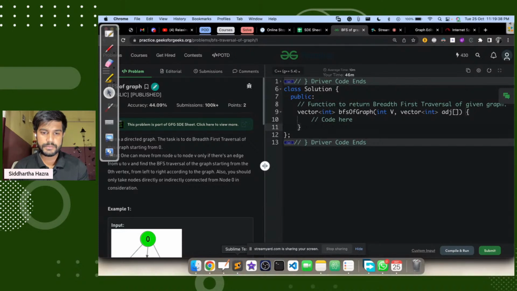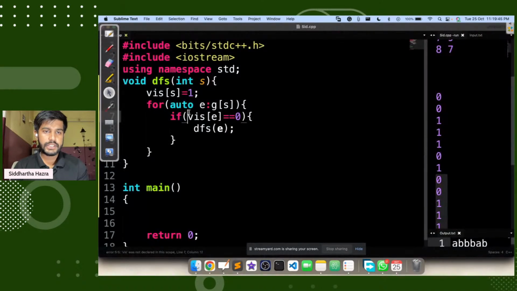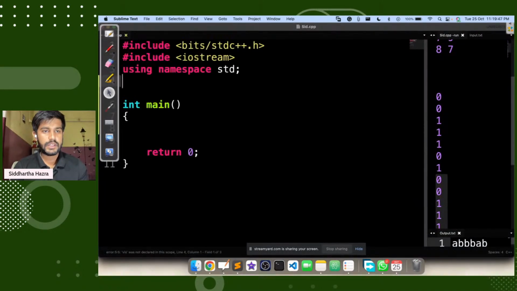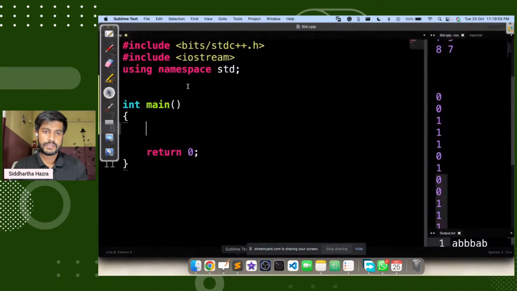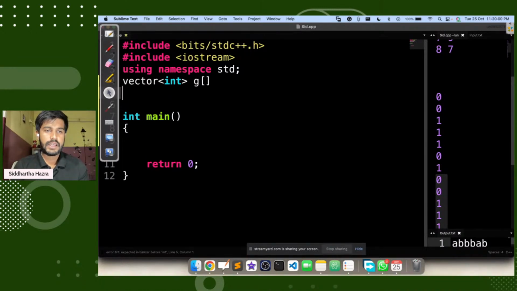Let's code it then. So we are given an adjacency graph. So let's code it in this fashion only. Simple. And suppose we are given an adjacency graph like this. The adjacency graph is already there. This is the graph. And the number of nodes is n.